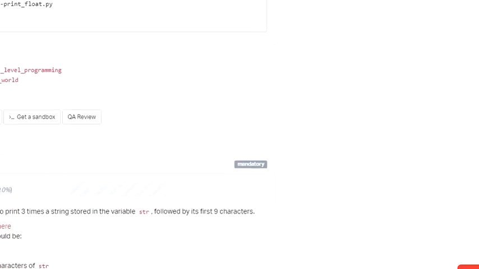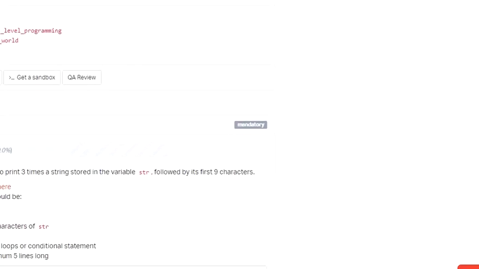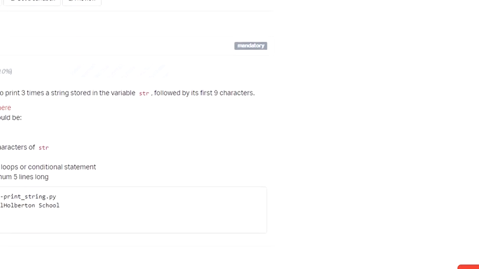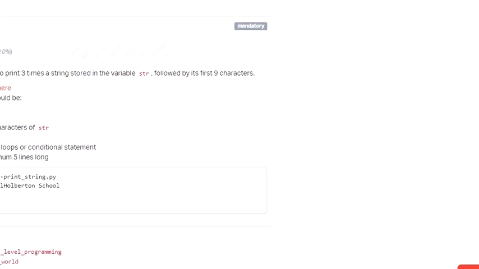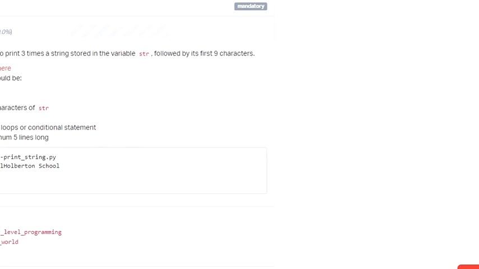Is that part also clear? Thank you. Yes. Okay, number 5. Complete the source code in order to print 3 times a string stored in a variable str followed by the first 9 characters.